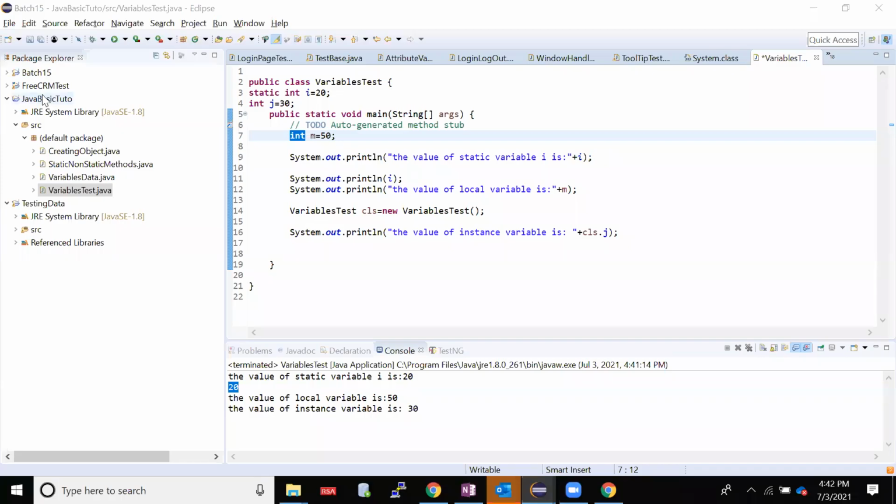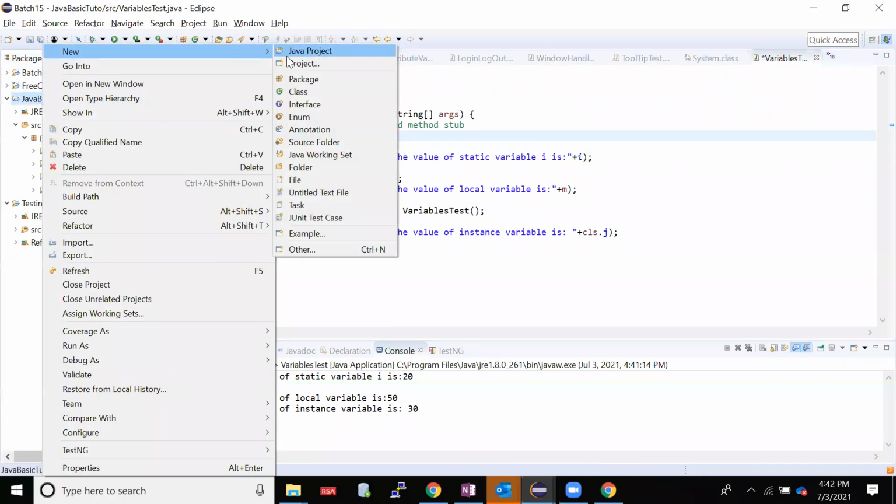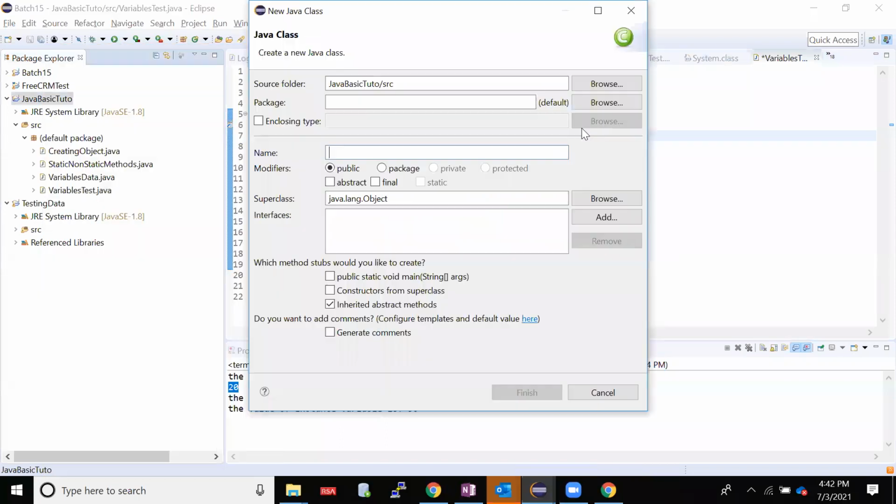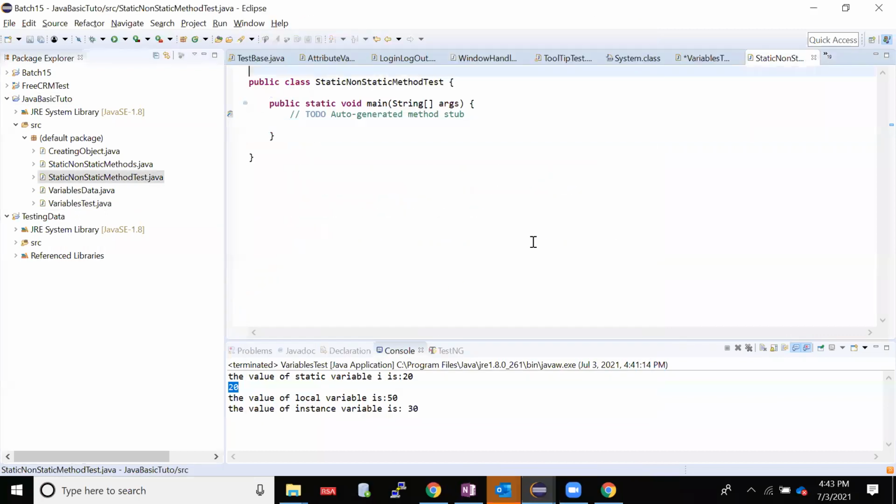I'll explain one more topic. I'll just create a class. Static, non-static is done, right? Okay. Static, non-static method test. What are static and non-static methods? We'll see.